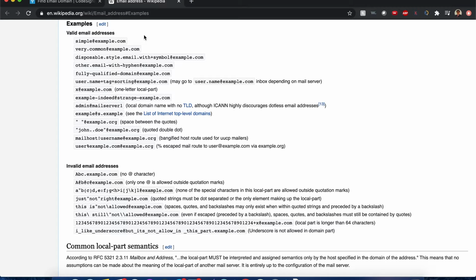Alright guys, you can take a look at this one. I already took a look into this, so feel free to pause. And you can see that these are invalid because they have no @ symbol, or there are special characters that aren't supposed to be in the local part. Quotes, spaces, and backslashes may only exist when they have a backslash. You can see all those examples.